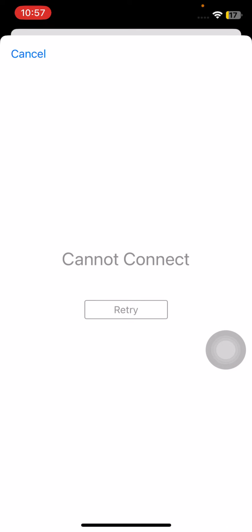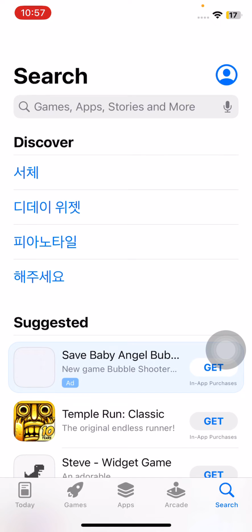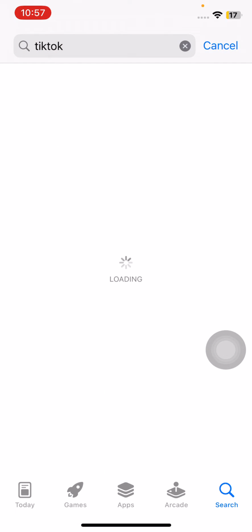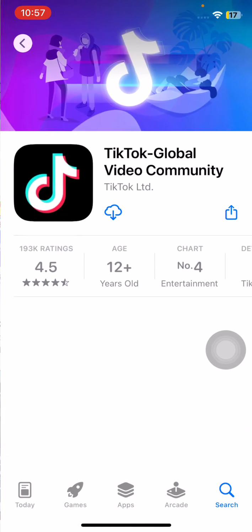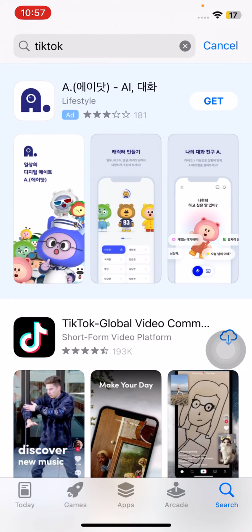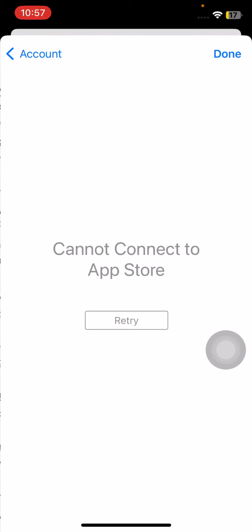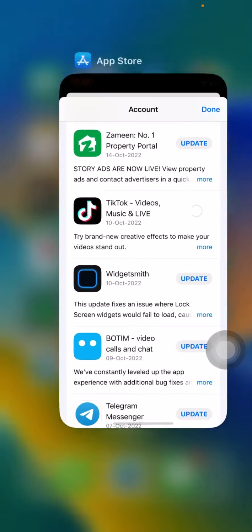So for this, open App Store and search here TikTok. So sorry for the slow internet. So here is a TikTok app. Sorry. Tap on profile icon and here is TikTok. So simply update your TikTok app and go back.